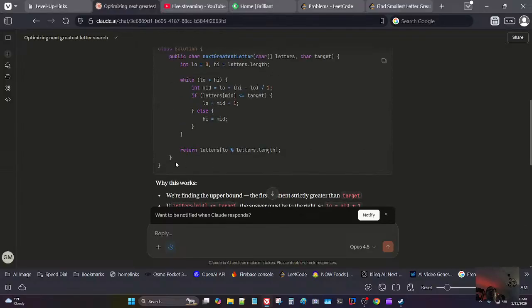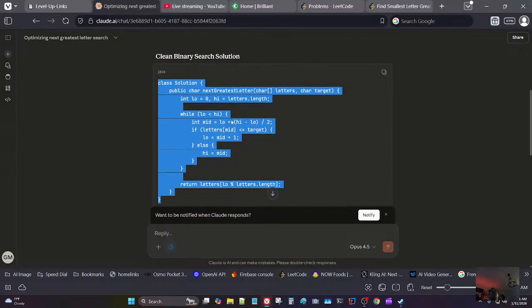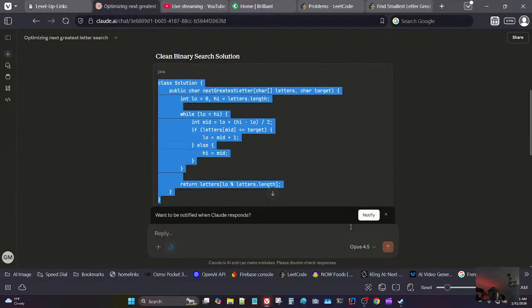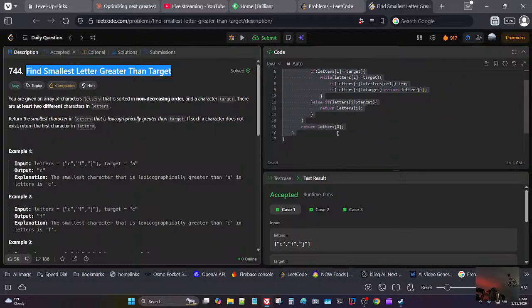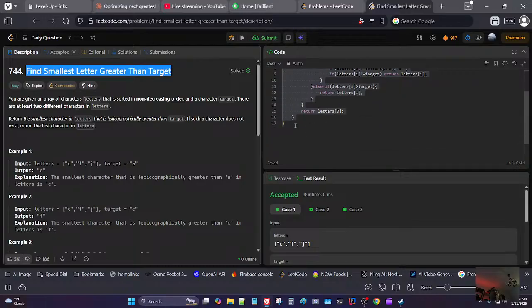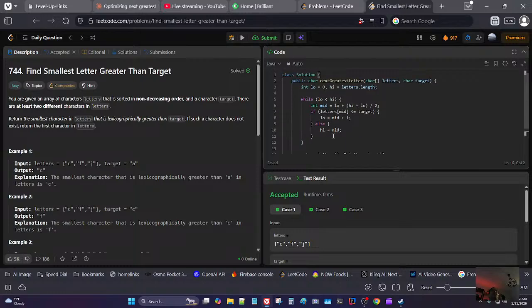Okay, so I'm going to go ahead and do this binary search solution and see how it performs. And yeah, look at that. Look at all that nonsense for how simple it really is. That's the way it is a lot of times with these things.